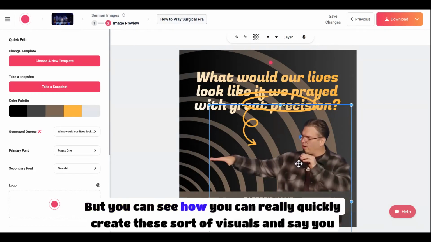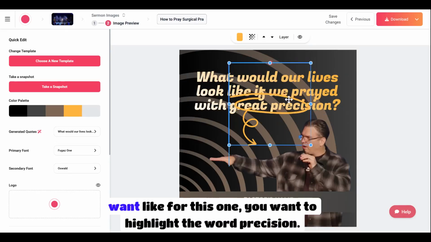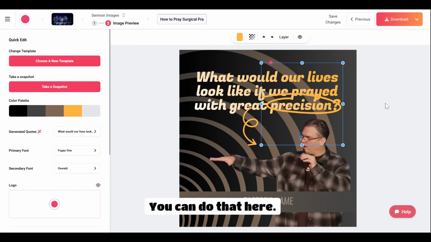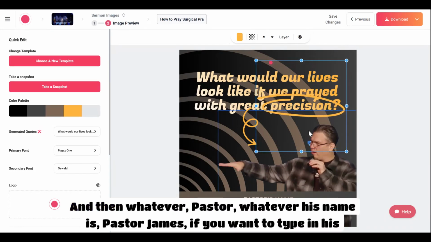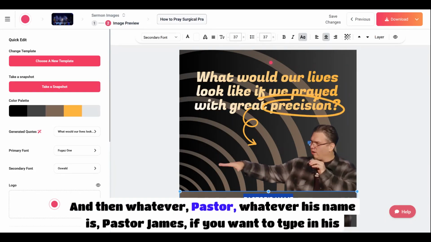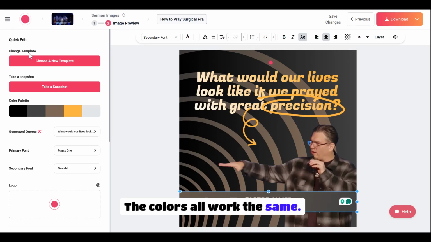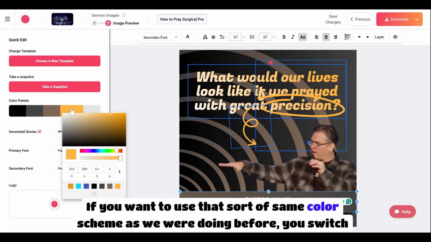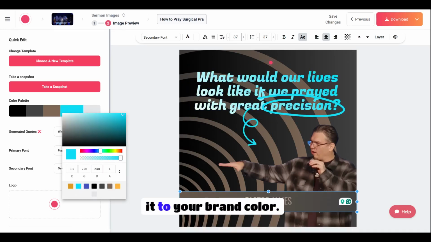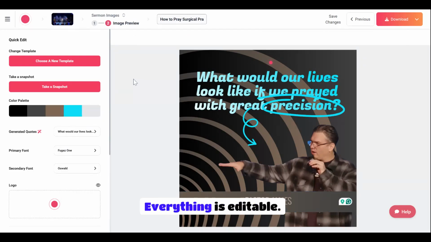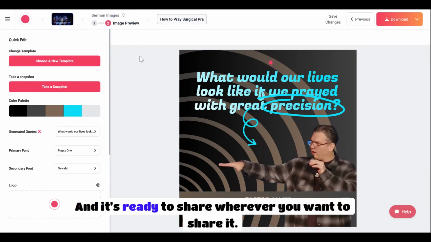Yeah. But you can see how you can really quickly create these sort of visuals, and say for this one, you want to highlight the word precision. You can do that here. Resize. And then whatever, Pastor, whatever his name is, Pastor James, if you want to type in his name. The colors all work the same. If you want to use that same color scheme as we were doing before, you switch it to your brand color. There you go. Everything is editable. And then you just hit download, and it's ready to share wherever you want to share.